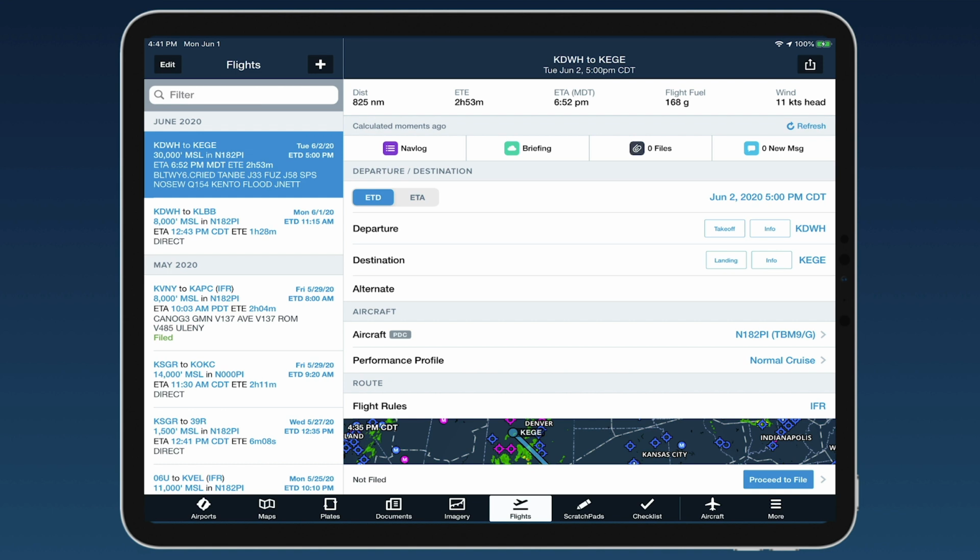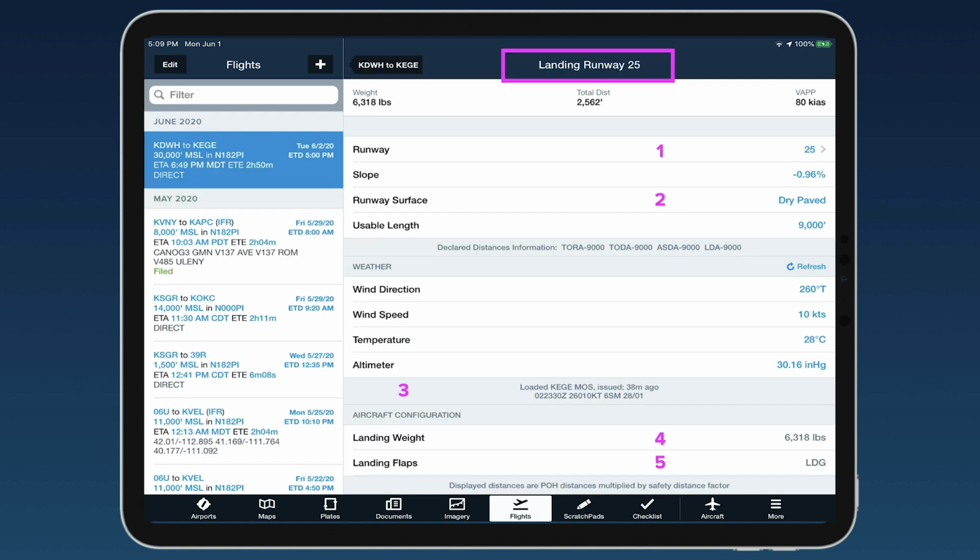That's takeoff calculations. Let's take a look at the landing calculations. This particular flight plan is taking us into Eagle County, Colorado. We're going to be landing on runway 25, and we've got several factors that we can put into play here. There's the runway 25 I've already selected. We talked previously about the runway conditions.